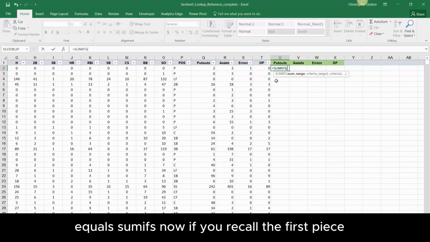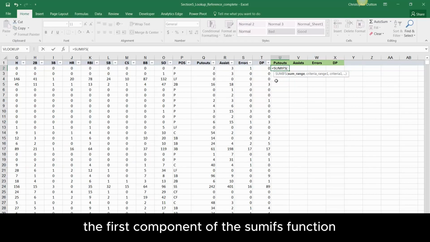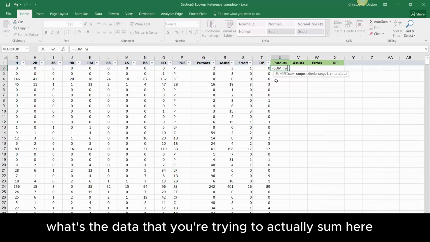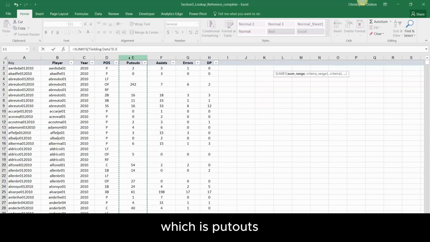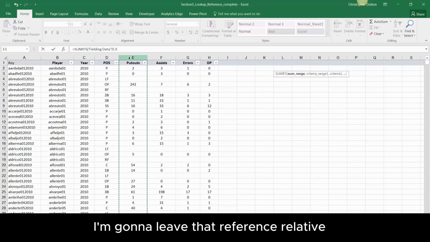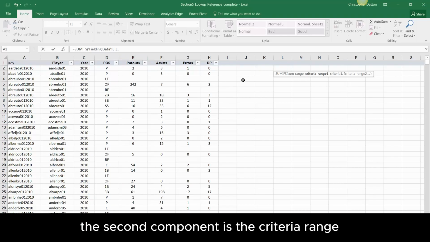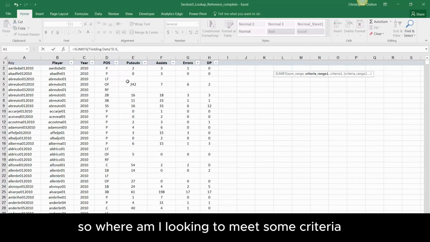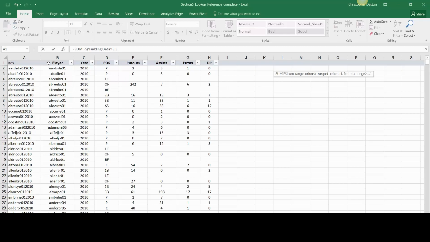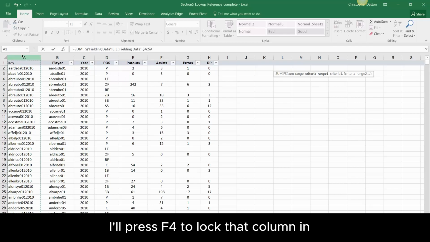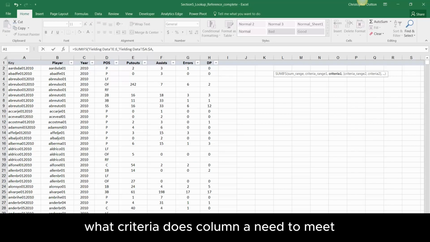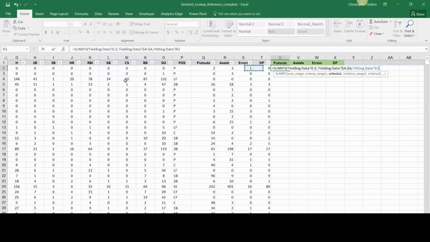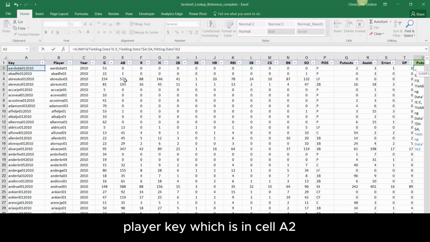Equals SUMIFS. Now if you recall, the first component of the SUMIFS function is the sum range. What's the data that you're trying to actually sum here? In this case, it's my fielding data, column E, which is putouts. I'm going to leave that reference relative, and I'll show you why in a minute. The second component is the criteria range. So where am I looking to meet some criteria? Well, it's a player key, which is column A. I'll press F4 to lock that column in. And then the last piece, criteria 1. What criteria does column A need to meet? And that's gone back to my hitting data. Player key, which is in cell A2.